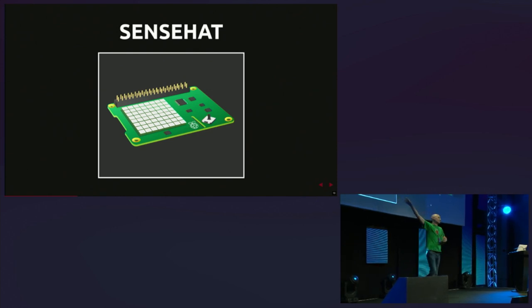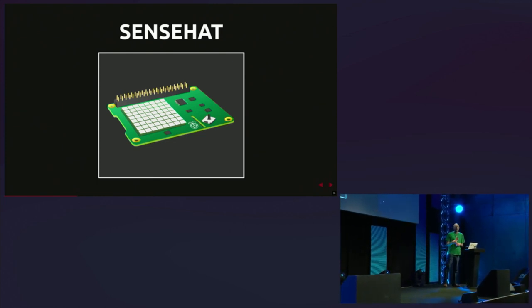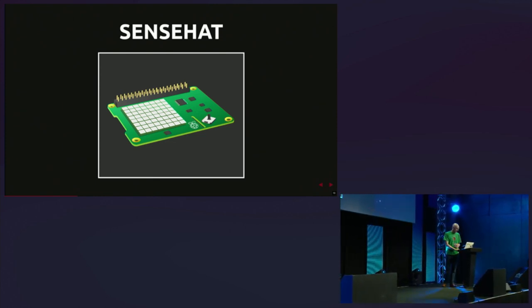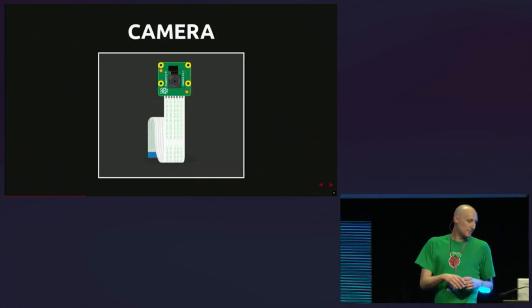So we're really encouraged by physical making at the foundation. We love kids to play around with hardware and to make things move and blink and spin and explode. We also produce a camera so that kids can do some photography work.